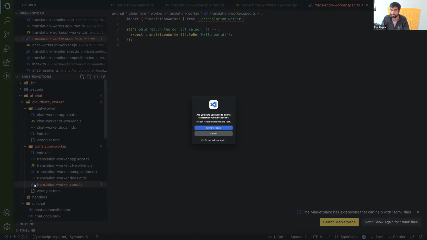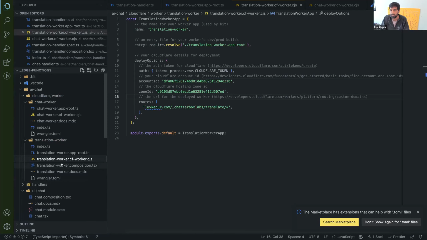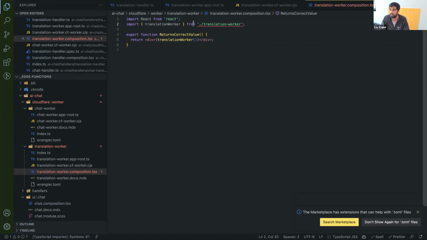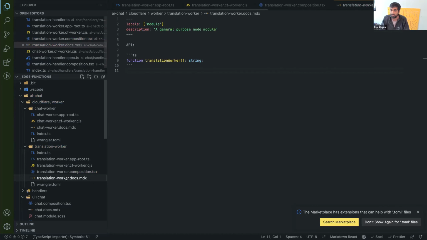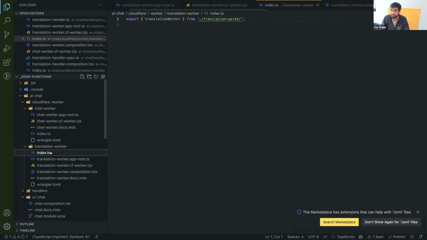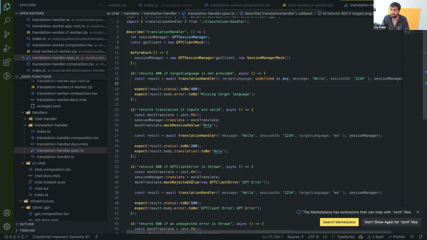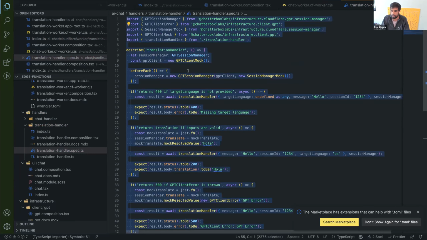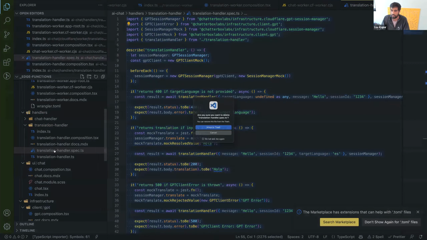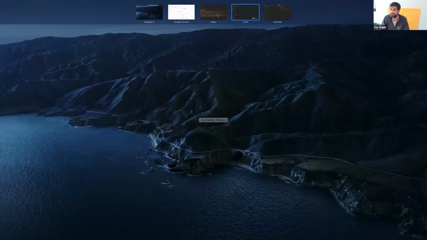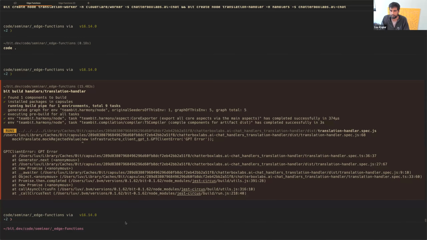We don't need any tests because our components are testing it for now. That composes this, we can update our compositions for now to make sure it passes. Docs look good. Index file has been updated. And for now, we will go back to our translation handler. Get this working. So with that, we have a translation worker working.